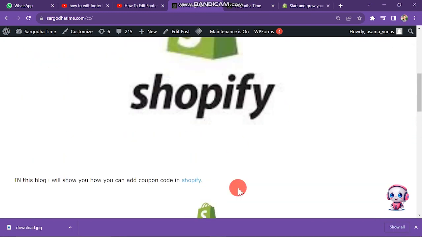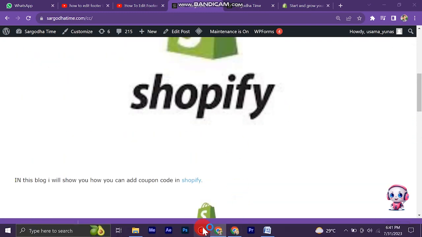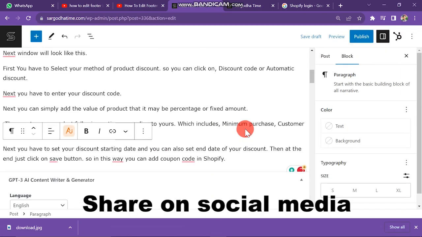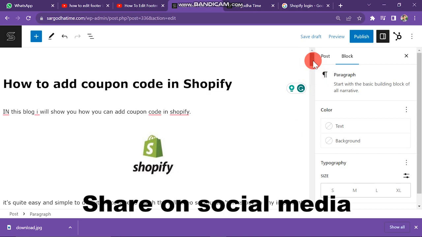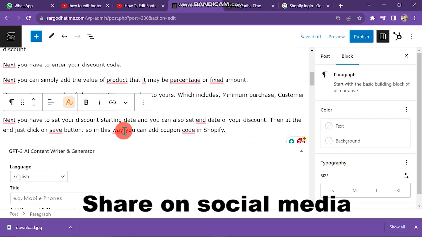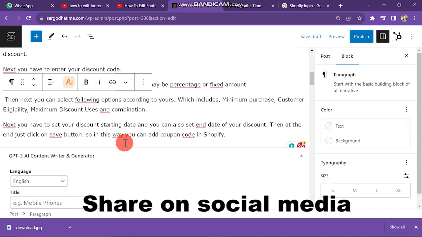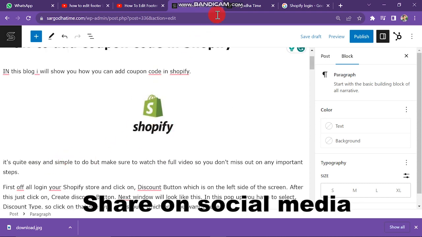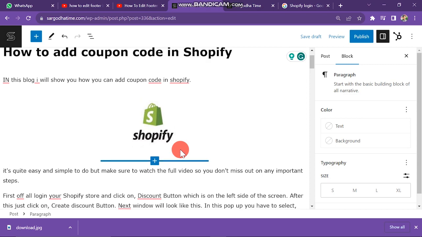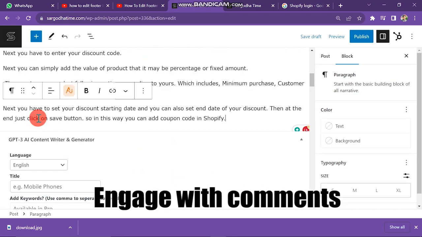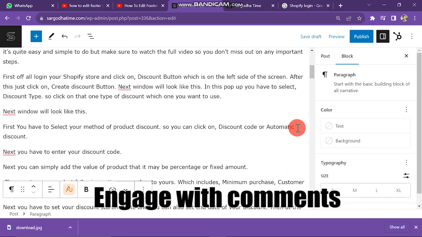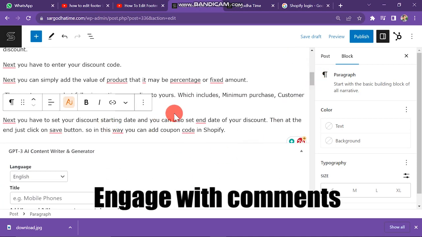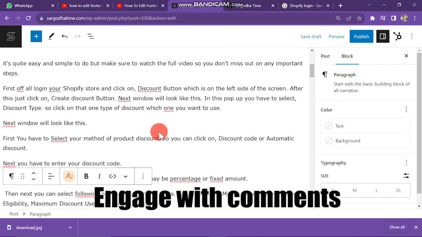After posting a blog on your website, there are 2 important things that you have to follow. The first thing is to promote your blog post on various social media platforms such as Facebook, Twitter, LinkedIn, Pinterest, and Instagram. Use engaging visuals and catchy headlines. The second thing is to engage with comments. Monitor and respond to comments on your blog post. Engaging with readers helps build a sense of community and encourages more discussions.